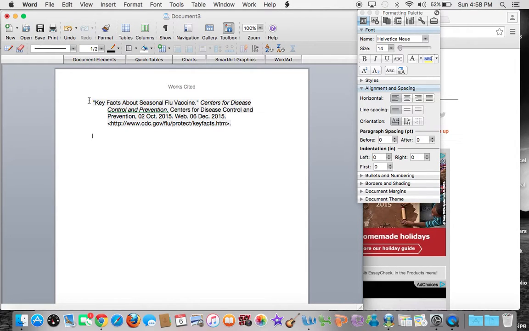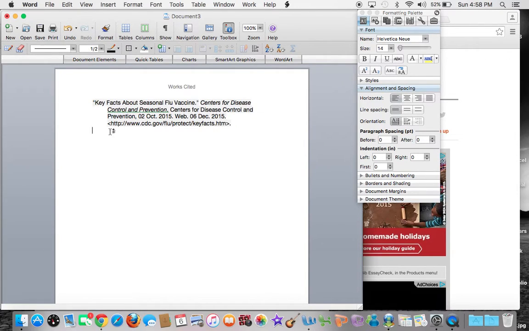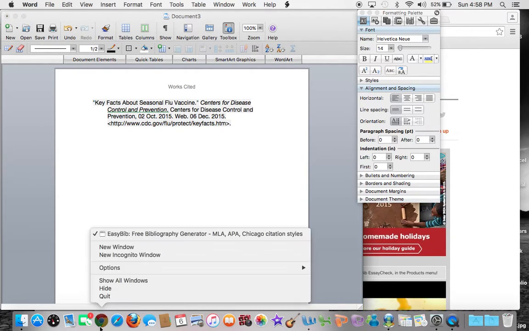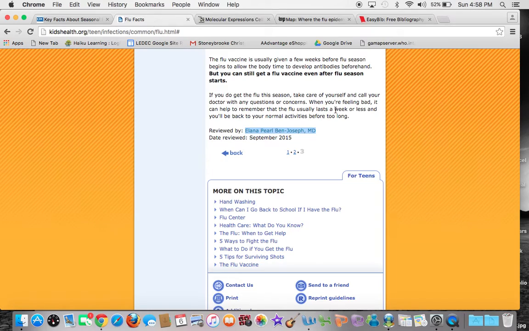Notice that within this single citation, it is single spaced. When you go to the next citation, you must leave a space in between and then you start your next citation. All right, so let's go back up to our web browser. And what I have is another web page that I have kept open where I found some flu facts.